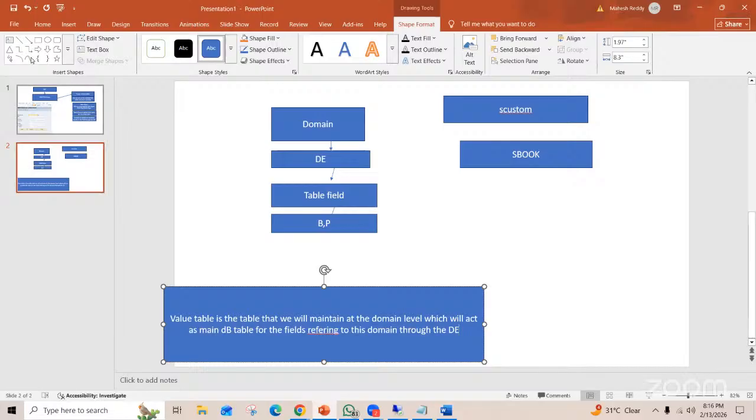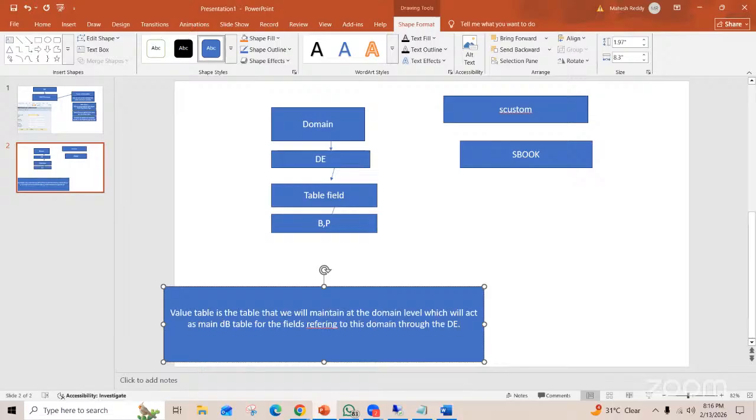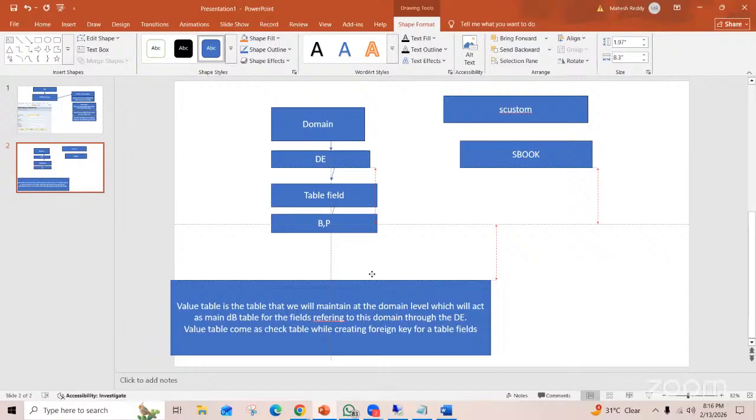Okay, and one more purpose of value table: it comes as check table while creating a foreign key for a table field. This also we have shown you. I showed you this practically when I was explaining about the foreign key, you can go through that. Okay?